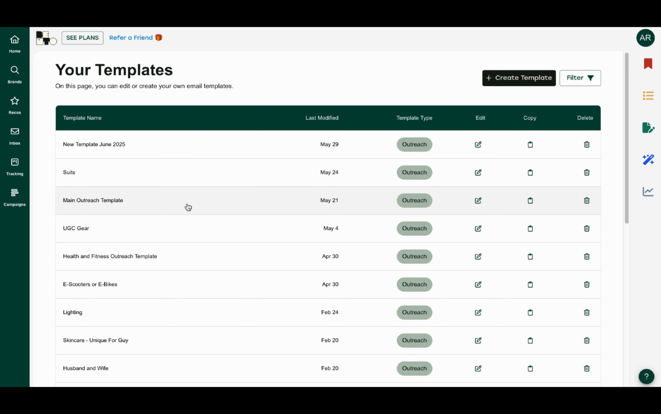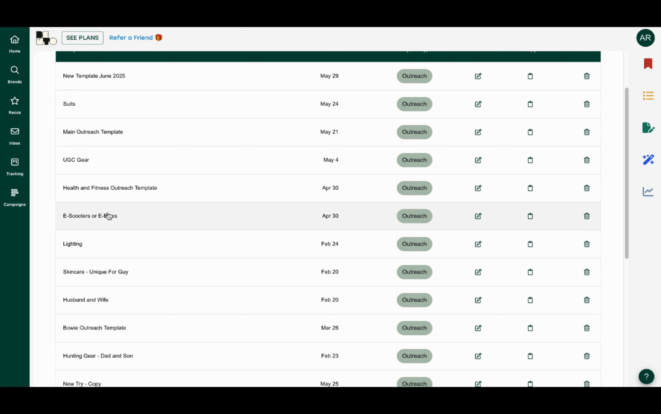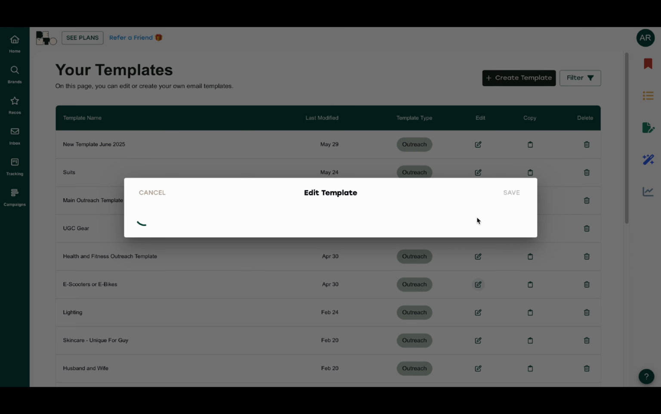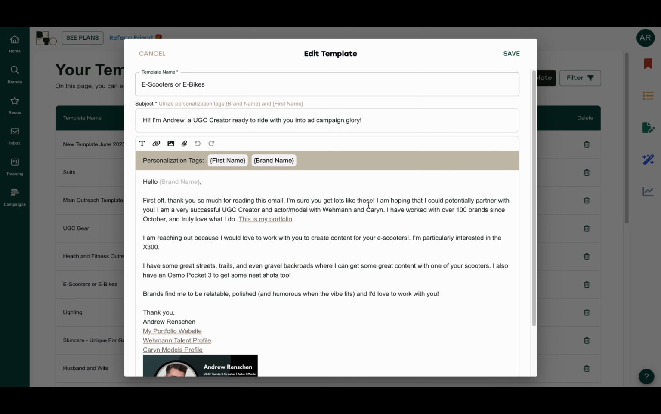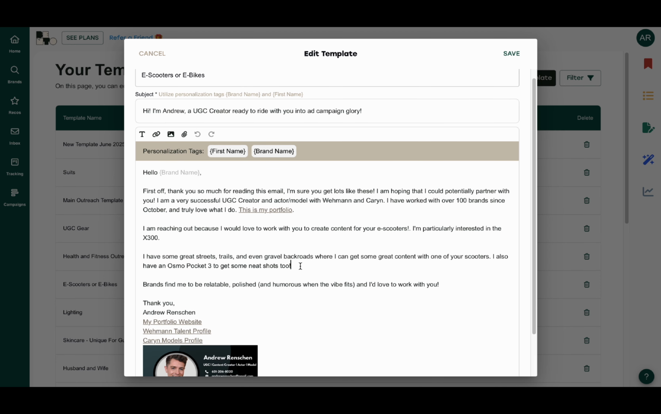But as you use this over time, for instance, I really want to work with a brand on an e-scooter and an e-bike. So I created an e-scooter or e-bike template. Essentially it has normal things in here from the pitch email, but then I added this section of, I have some great streets, trails, and even gravel back roads where I can get some great content with one of your scooters. I also have an Osmo Pocket 3 to get some neat shots.